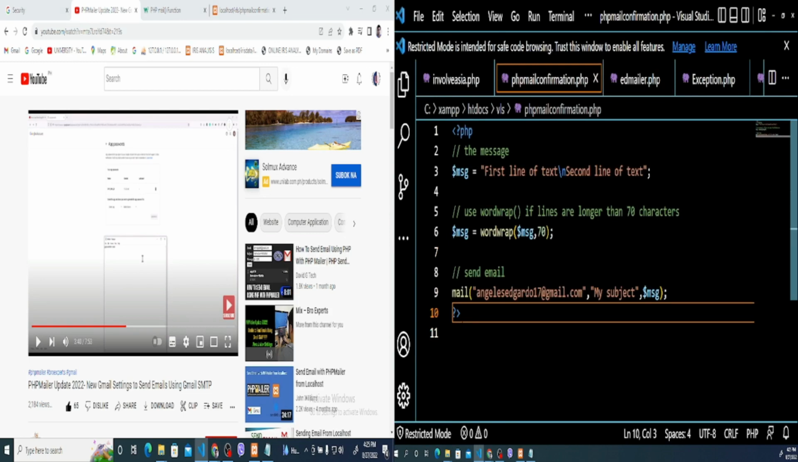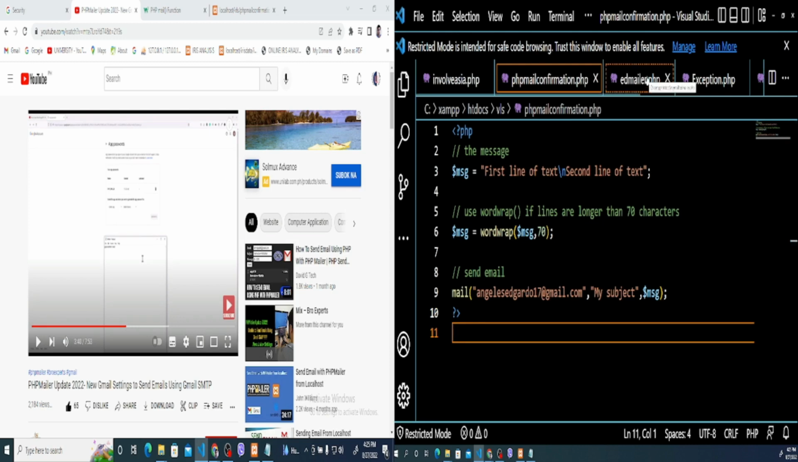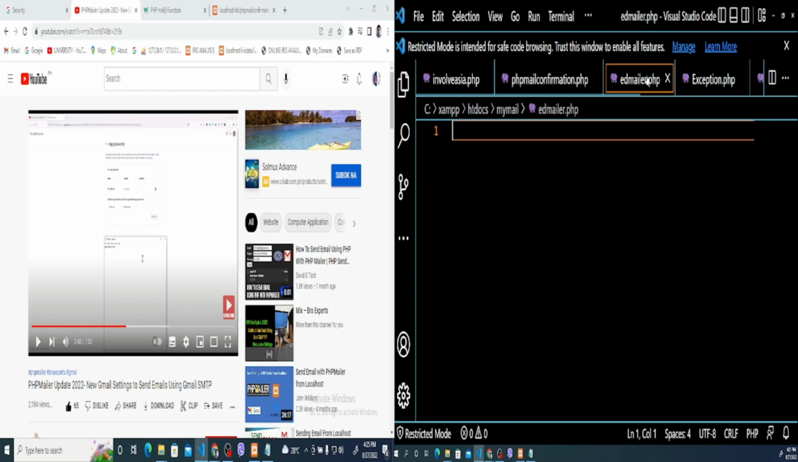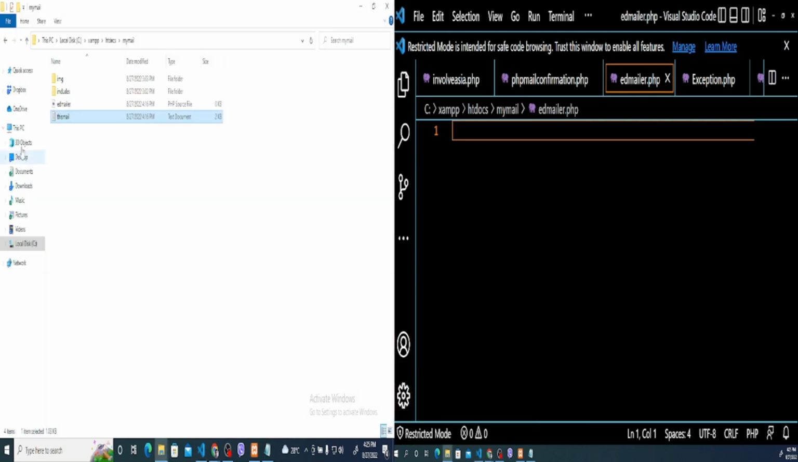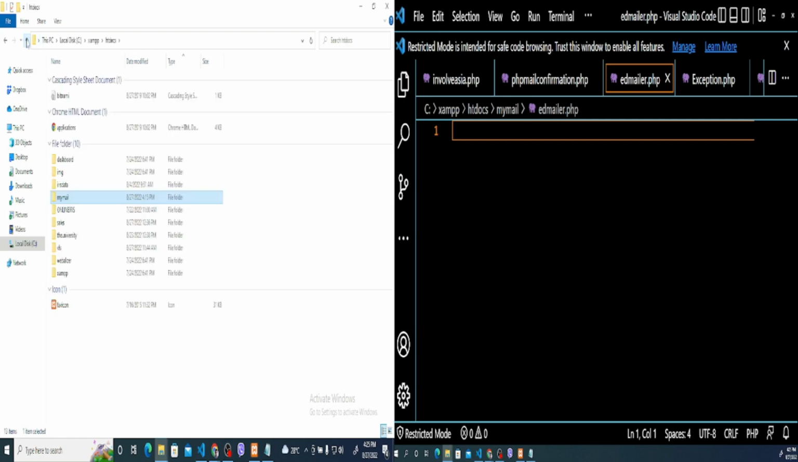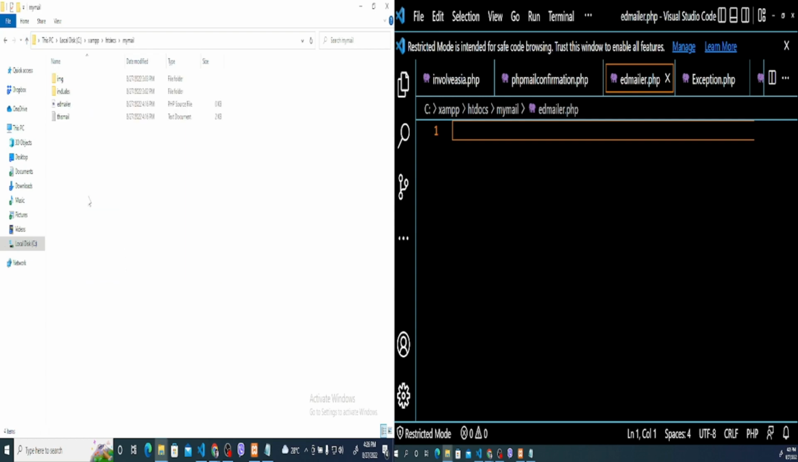So we can erase this or we can save this or we can just delete it. And here is a new emailer which is named addmailer.php, and this is the one that we are going to work on. So first and foremost you should go to your htdocs folder, and create a folder and name it in any way you want. So it doesn't matter.